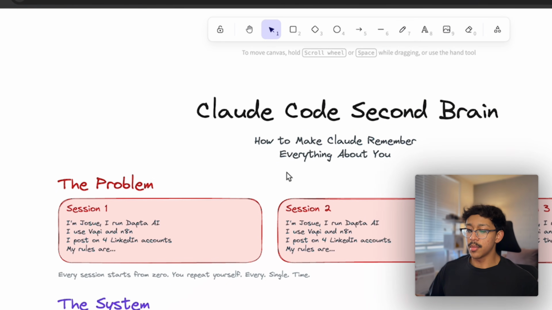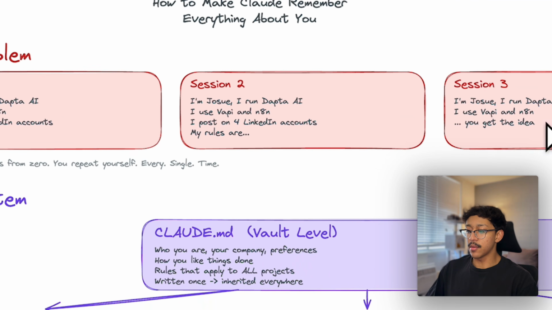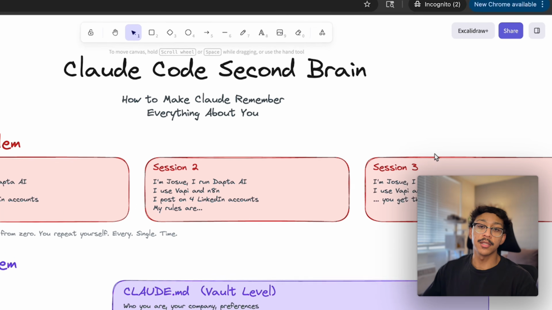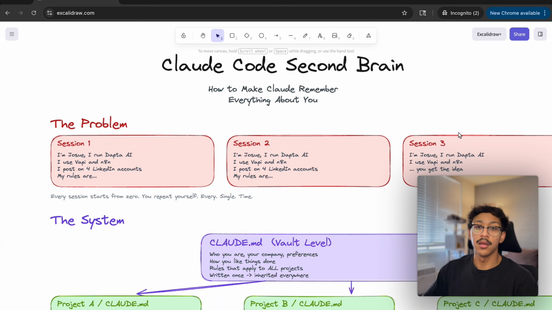And so to give you guys a little bit of context, this was the problem that I was facing. I would have different sessions on different projects, and every time I started a new project or a new session, I would have to give context about who I was, what I did, what my role was, what was going to be the goal of this specific session.